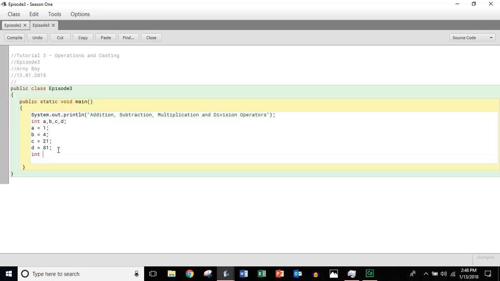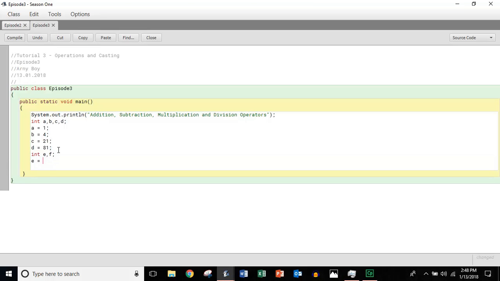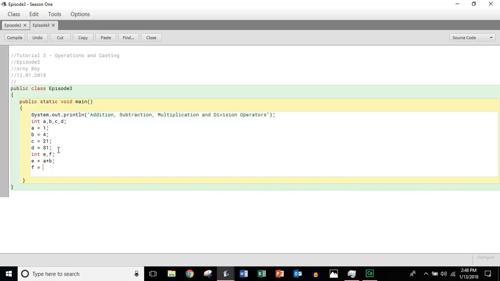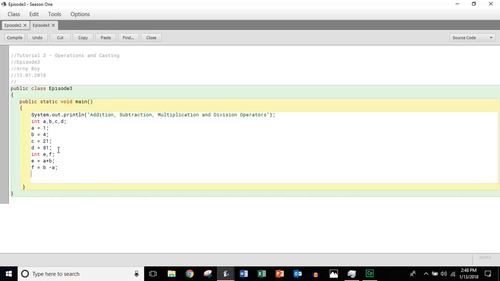Okay, so next I'm gonna call the next few variables, e and f. So we'll say e is equal to a plus b. So that's the addition operator. Next we can say f is equal to b minus a. So there we go. We did addition and subtraction.